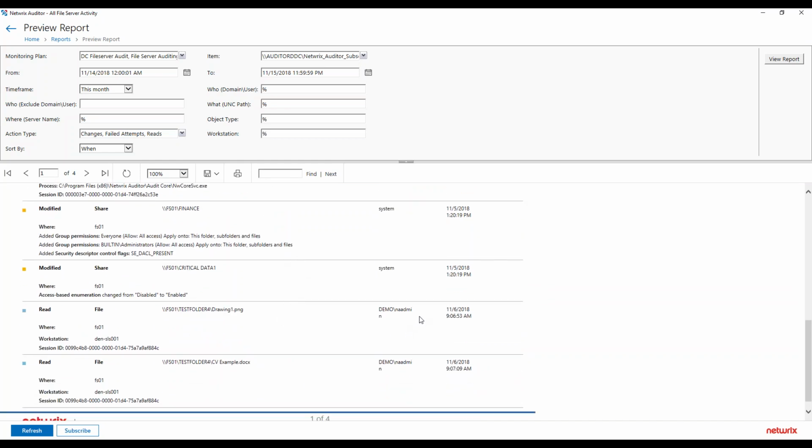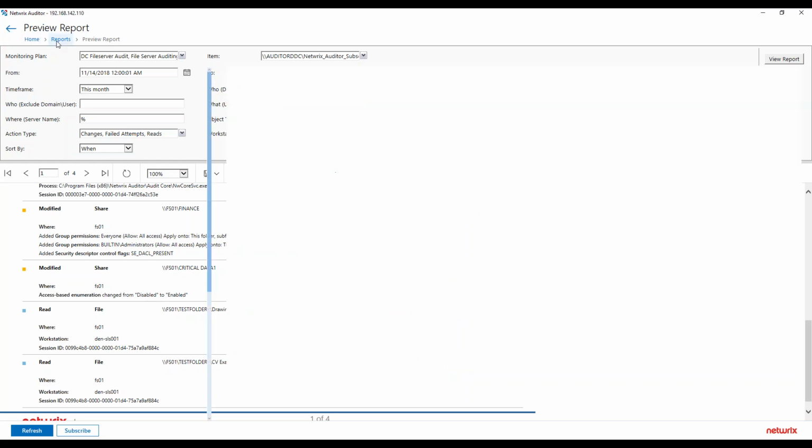You've got the NA admin again, reading a file on FS1, then it's going to happen here from a different workstation than he did it before. So you get all these, as I said, data in here. Those are the activities. The activities are a specific set of reports in Netwrix Auditor.